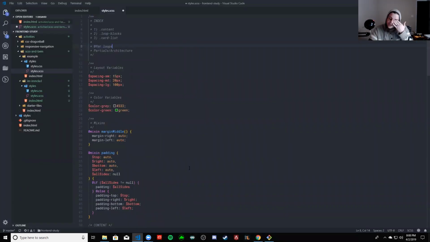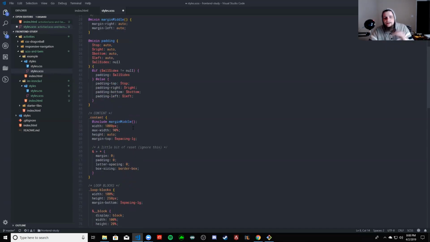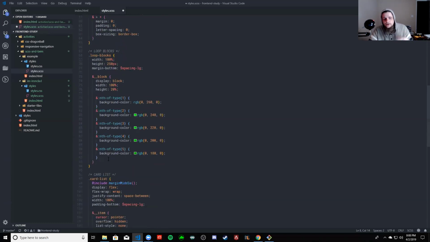But ultimately, when you need to loop through something or manipulate something by a particular increment, you can use for loops, and they're pretty much the same as any other language, just a little bit syntactically different. And you use those right in line of wherever the styles are. So we're going to change these nth-of-type selectors. We're going to use a for loop to make this much cleaner.